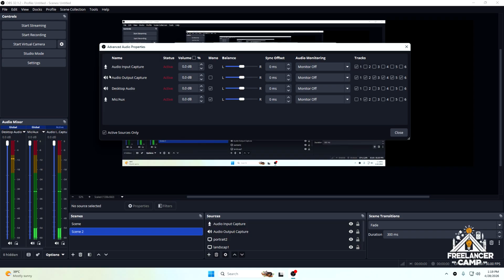Now find audio output capture, which is your system sound, desktop sound, browser sound, or game audio. Enable mono here as well by checking the mono box. Then in the tracks section, check only the second checkbox, which means all computer sound will be recorded on track 2.